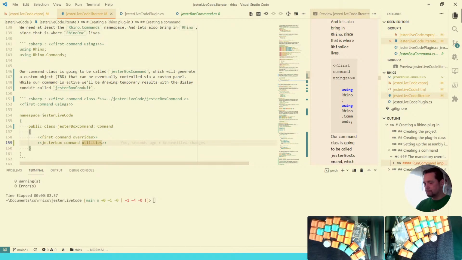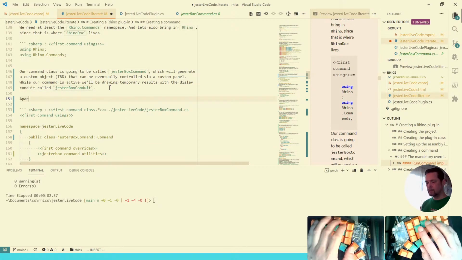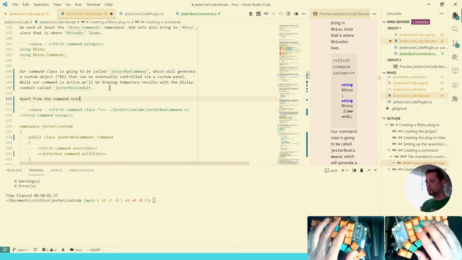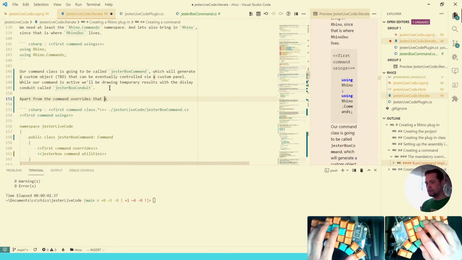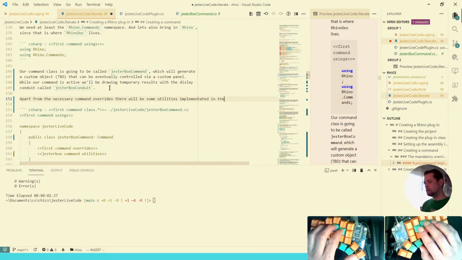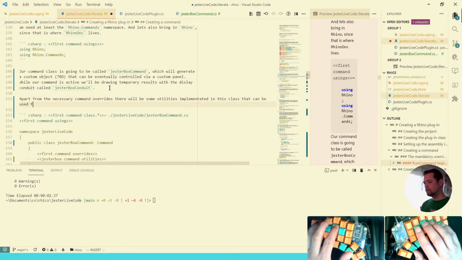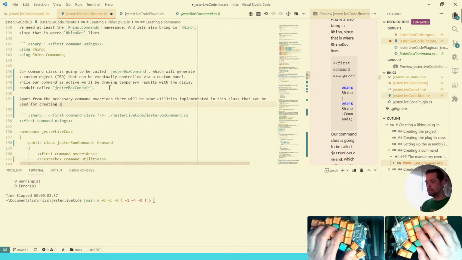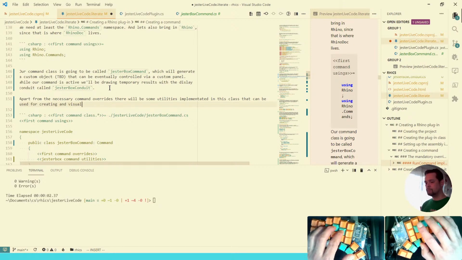So let's also mention that. So apart from the necessary command overrides, there will be some utilities implemented in this class that can be used for creating and visualizing our object. Right.